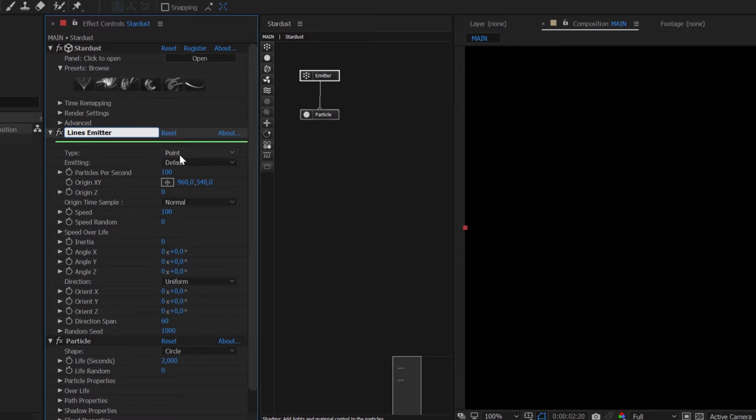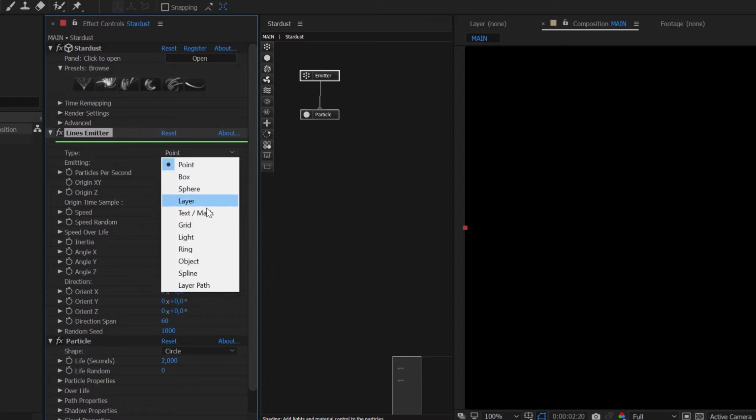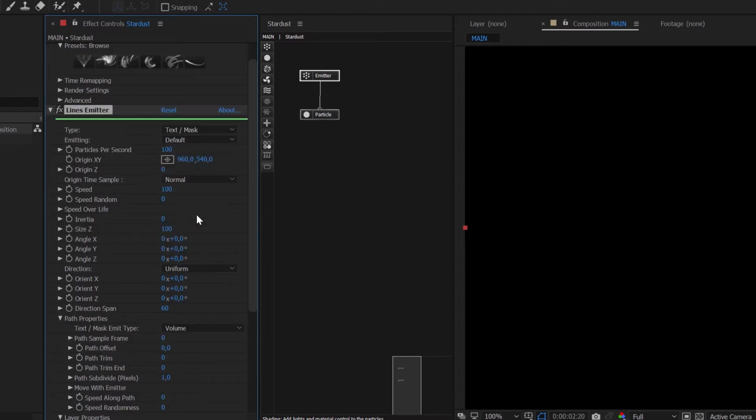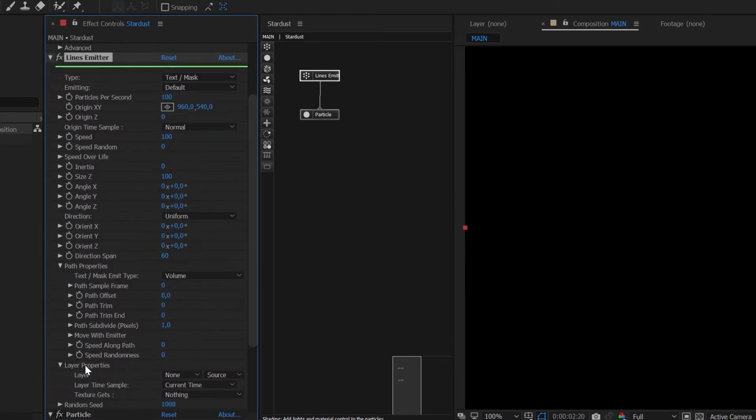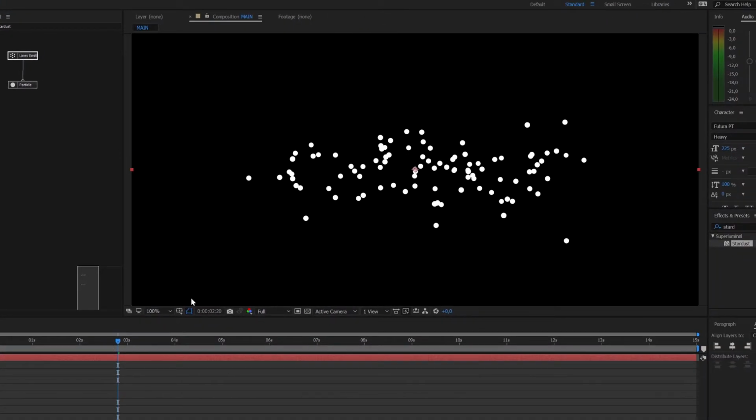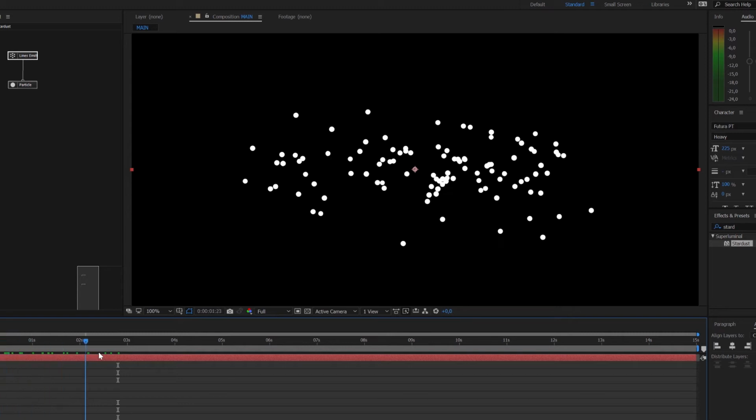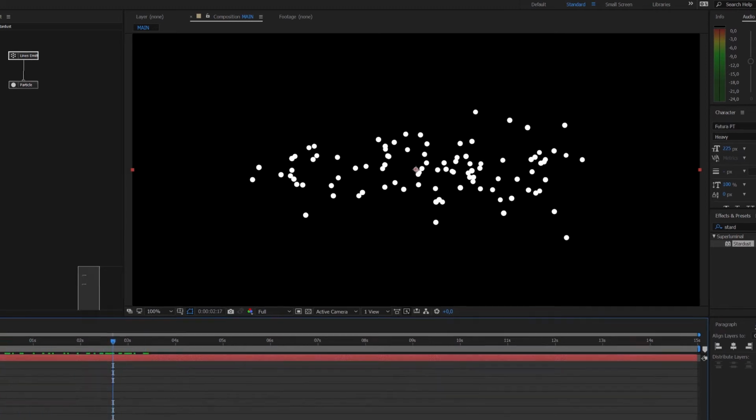Now let's change some parameters here. First of all, I do not want this to emit from a point, I want this to emit from a text or a mask. Now let's specify the emitting layers. We have to scroll down a bit and you see we have the layer properties right here, and I can choose, instead of the none, I will choose my Stardust layer. So the second one is my text layer here. And you see immediately the particles change.